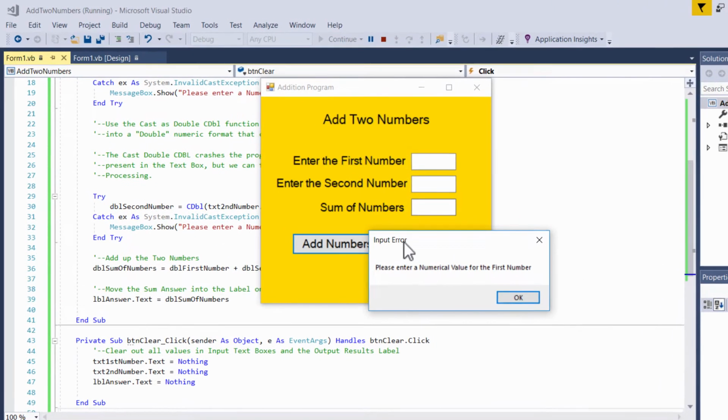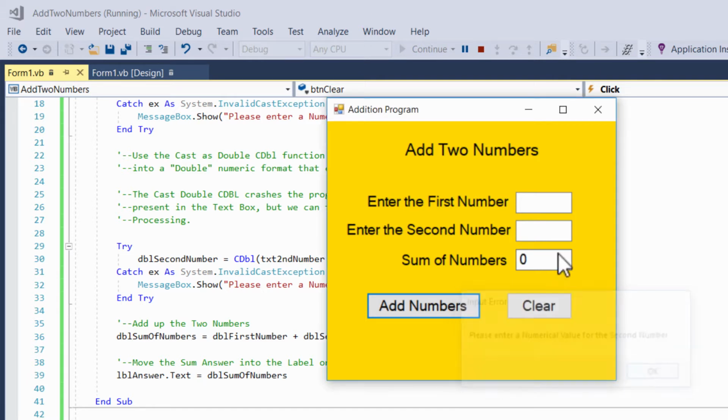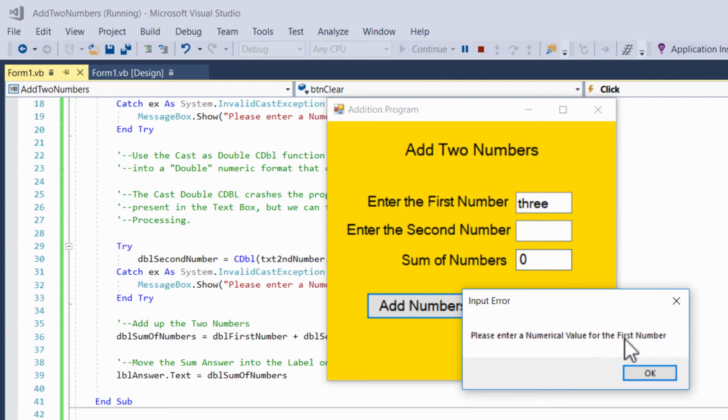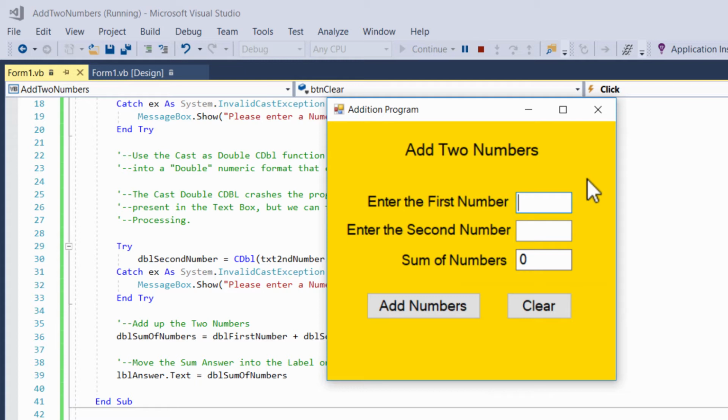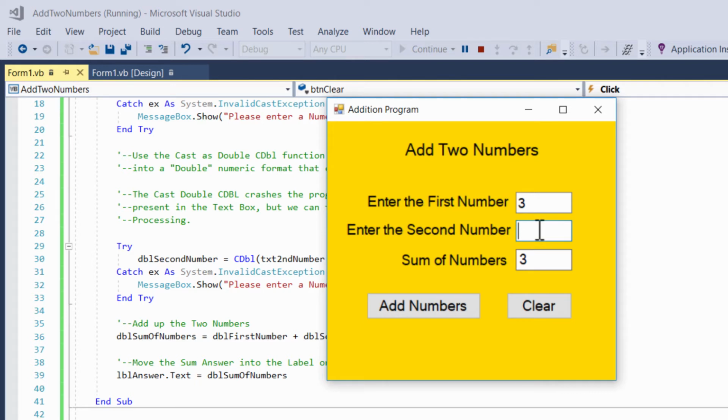add the numbers. It tells us "Input Error, please enter a numerical value for the first number." So we know the first number is the one that's wrong, and also the second number hasn't got a value in it. All right, if we are silly and we put the word three because we think we'll just write out the number instead of putting it in, it's going to tell us, "Please enter a numerical value for the first number." So let's get this right and put in the number 3. And then if we go to add numbers, it tells us, "Please enter a numerical value for the second number." So it knows this second box is the blank one, and it can tell us that, so we know exactly what to do. So if we put in, let's say, 2, 3 plus 2 should give us 5, okay?